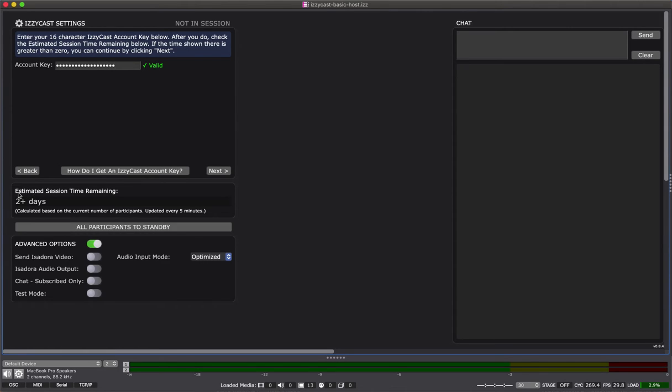You can tell also that it's valid because down here it just changed and gave you an estimated number of days or time remaining. That's for one person in the session. Of course, as you add more people, it consumes the credits more quickly, so that number will change as you add more. But right now, for one person, we would have more than 2 days of time remaining. Okay? So now I can hit next to go to the next step.